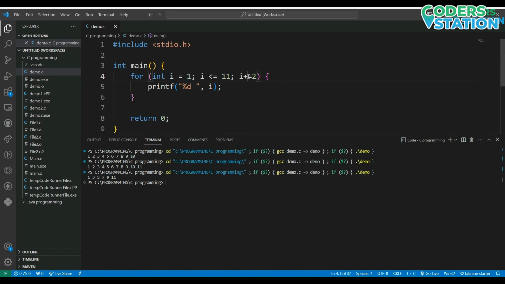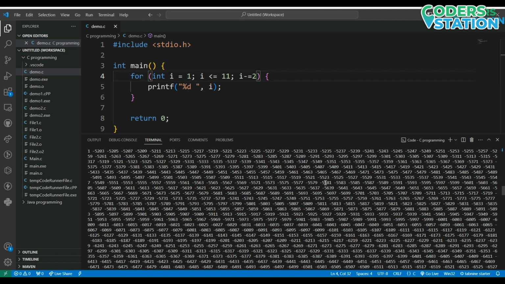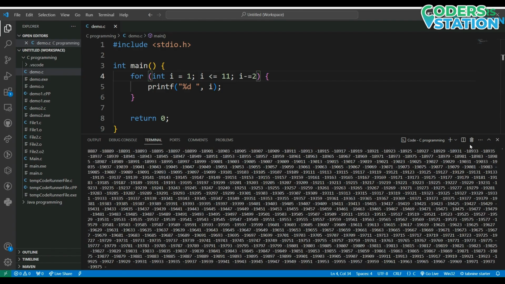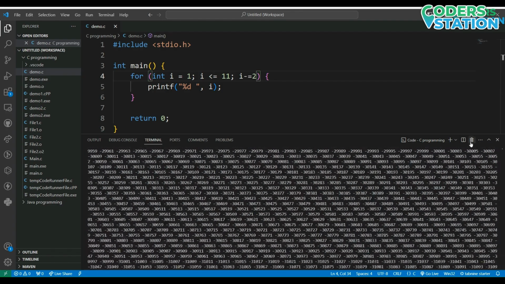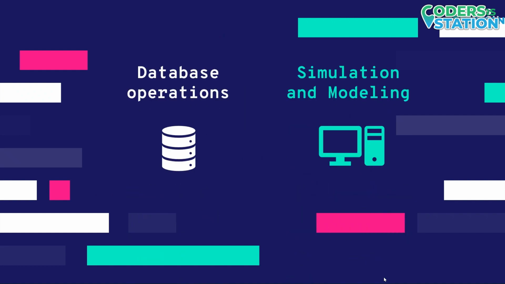Similarly, you can even decrement in the update part, so that you will get negative results. So it is now going into an infinite loop. This is how you can modify your for loop. Now let's see what are the applications of our for loop. We can use our for loop for database operations.